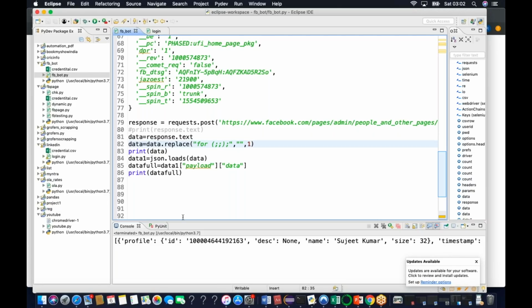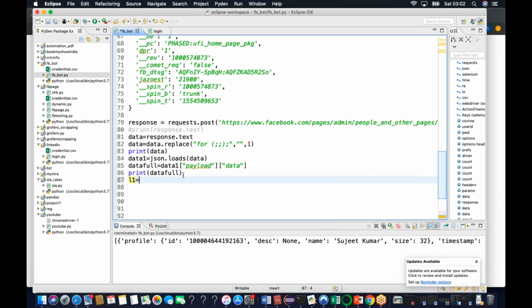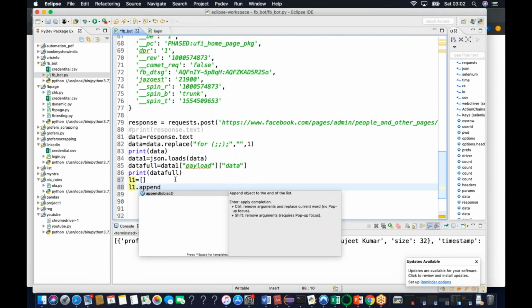I think this is working now. Well, so the next thing is that we need to create one list. Maybe L1 equals to this. L1 dot append.